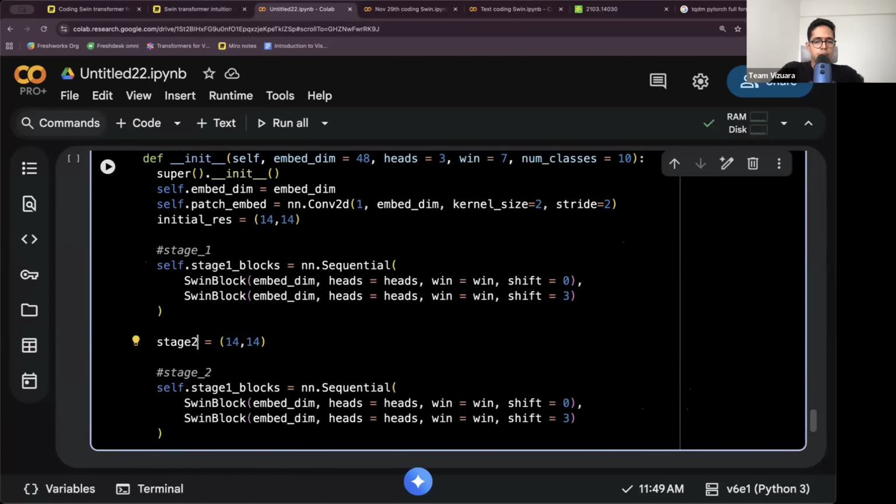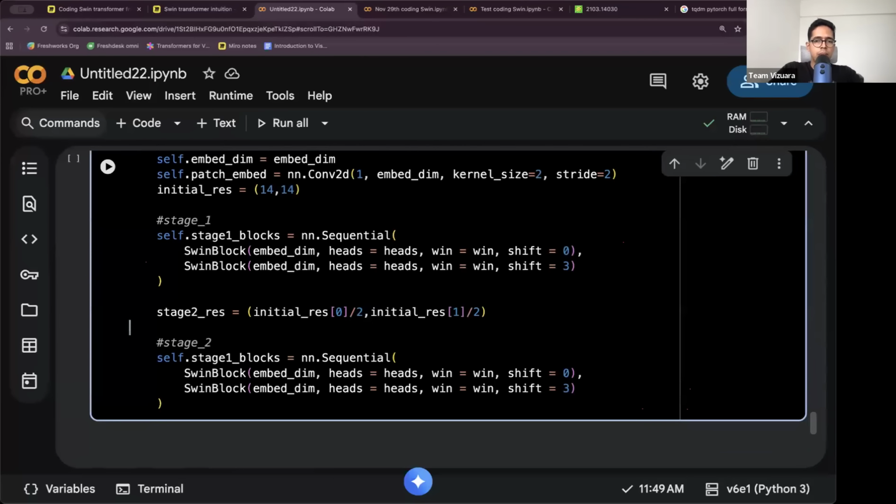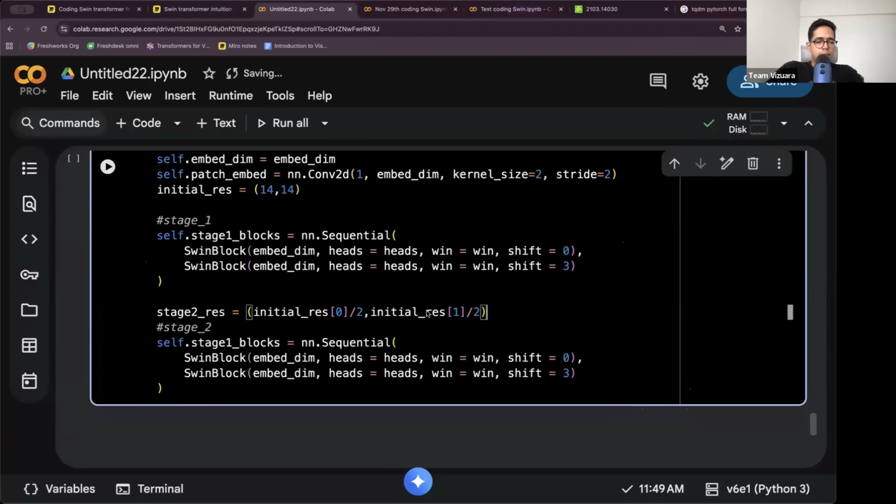Stage two resolution equal to initial resolution, whatever was the initial resolution divided by 2, because by the time you pass the first stage, the resolution would have reduced by half, which will be 7 by 7. Then stage 2 blocks is nn dot sequential. But before that, we have to also do patch merging.